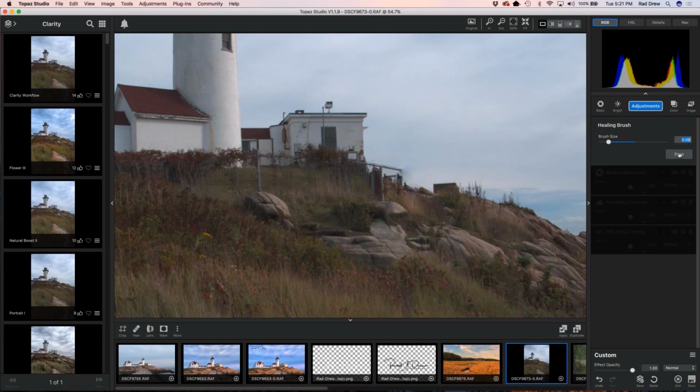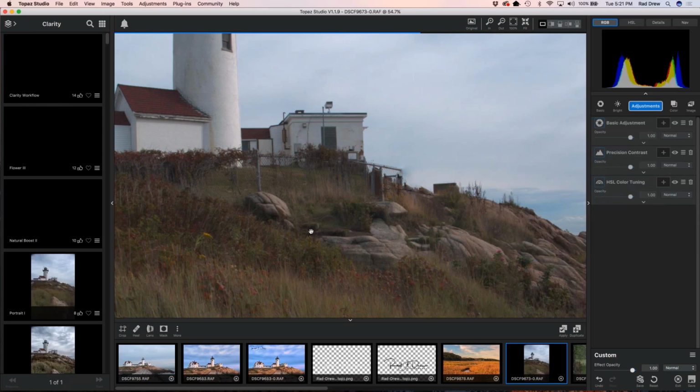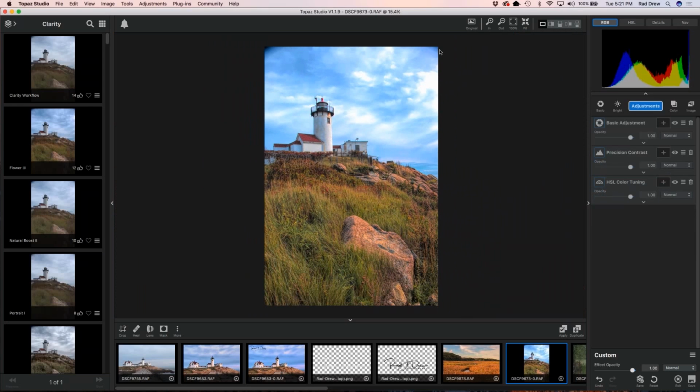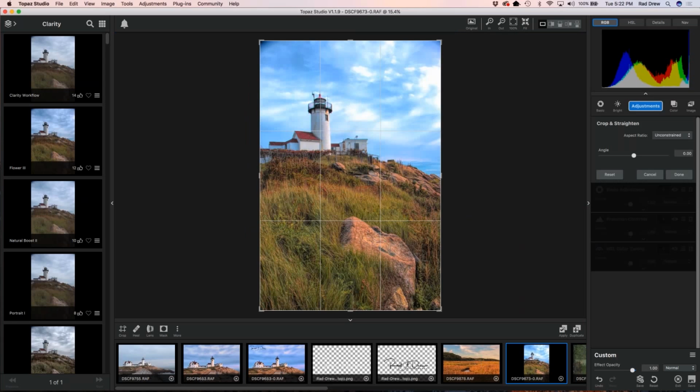Once you get that done, you go ahead and click your done button up here, and now you have made that change. Now the other thing I'm noticing, I've got a little bit of a shadow in my corners, so I may want to crop that out. So I'm going to select the crop icon, and the first thing you want to do over here is lock down your aspect ratio. It starts at unconstrained, but we want it to be original so we don't blow our aspect ratio.